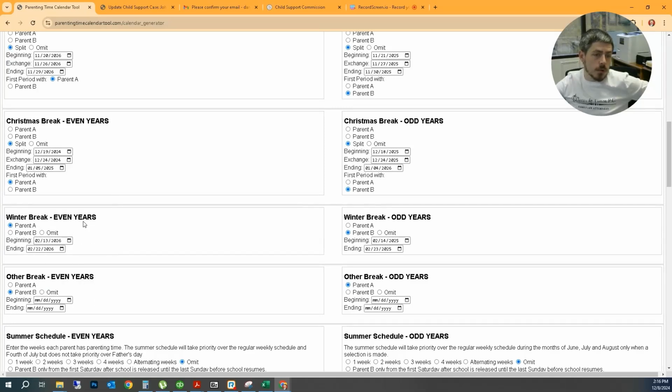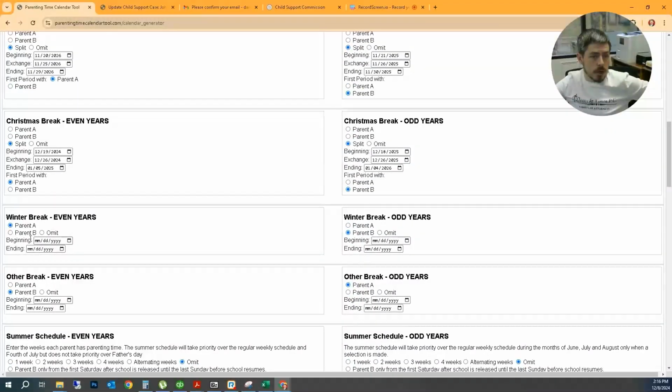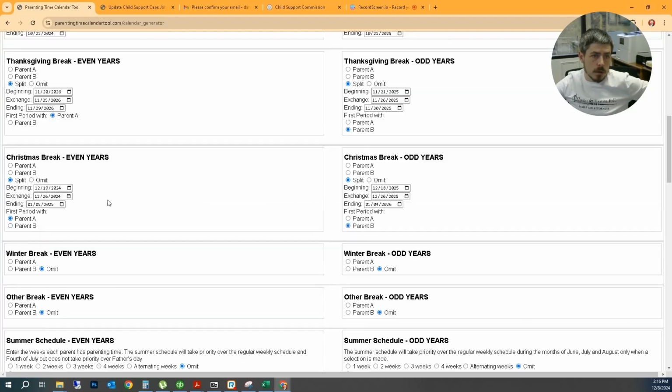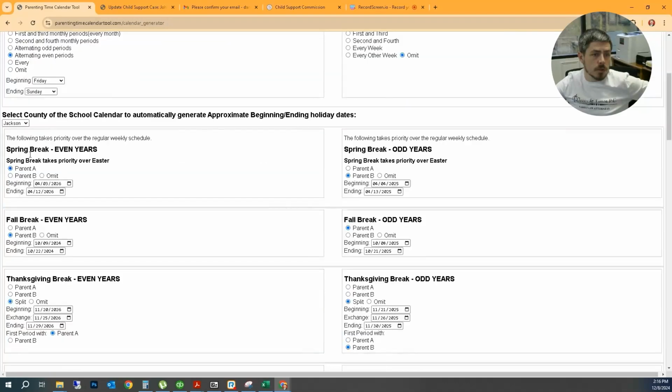If, for example, your school district doesn't have a winter break, then these dates will not be filled in, just like they're not filled in down here. So, for example, if I select, I think Jackson County does not have winter break. So if there is no winter break, you just want to omit it if it doesn't exist. But you can see some of the numbers did change. Like when I switched it from Jackson to Gwinnett, you can watch these fall break dates. Yeah, they're shifted.